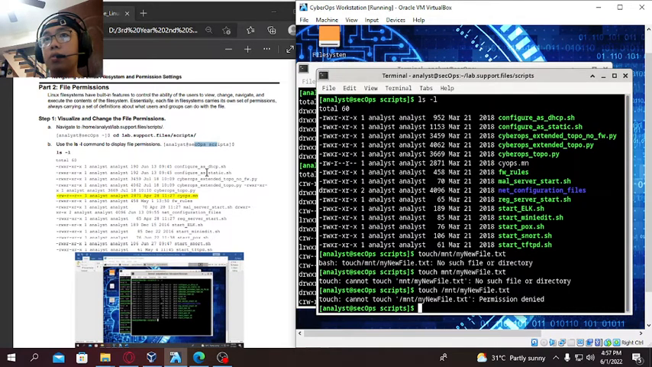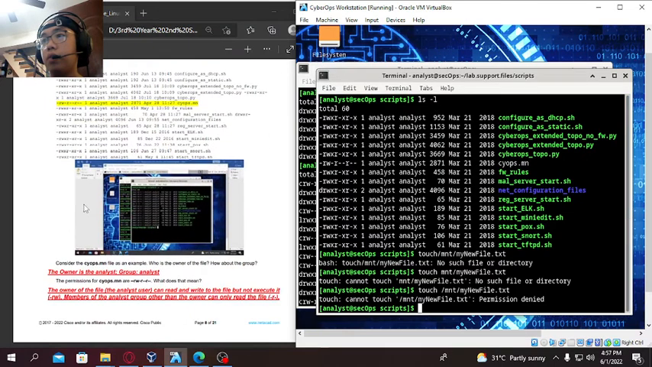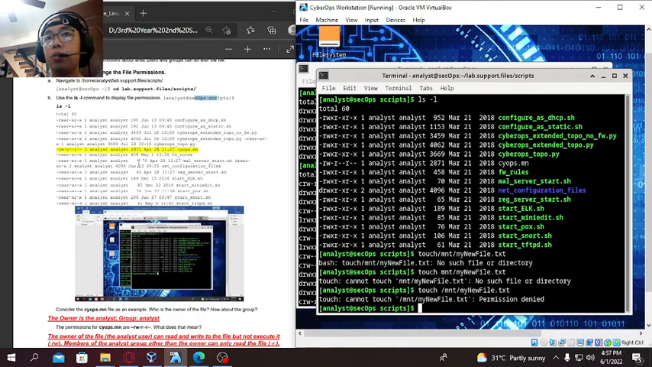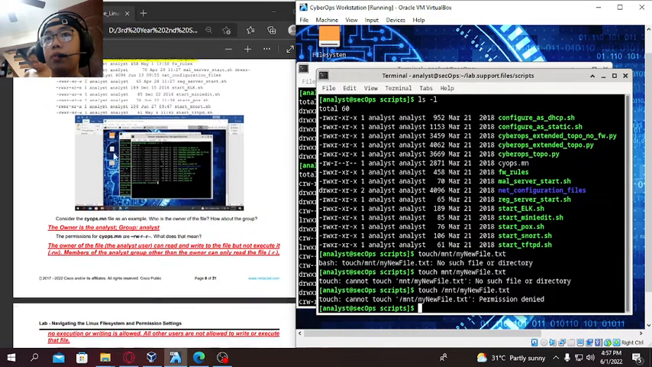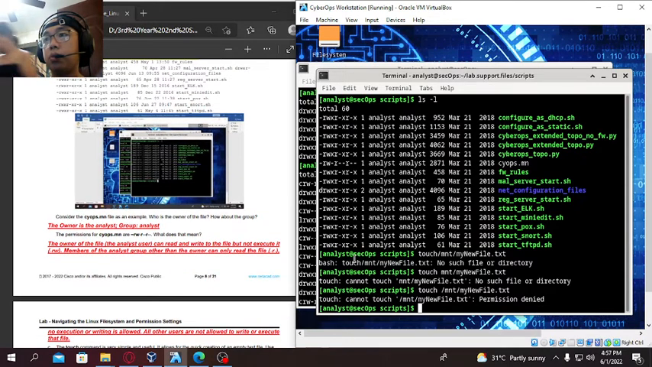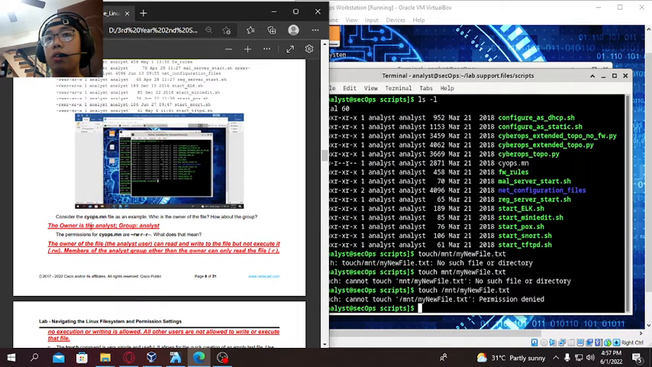Okay, so it says scripts, ls -l, then after that, yeah, you can see the output. Use the command to list file permissions. So this is the output, and consider the cyberops.mn file as a sample. Who is the owner of the file? How about the group? The answer is the owner is analyst and the group is also analyst.